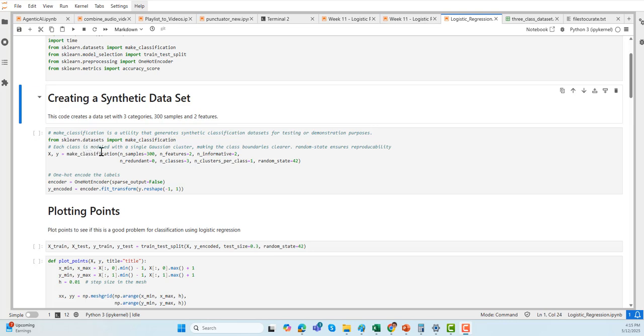So we are trying to create a synthetic data set using make classification library. Each class is modeled with a single Gaussian cluster, making the class boundaries clearer so that there are no intersection across boundaries. So we call the function with 300 samples. We want 2 features in each of the data points. And also we need 3 classes. And we only need 1 cluster per class, so that classes are very well defined by some classification, say 1 or 2 or 3. We use the random state 42 to ensure reproducibility of this code when we run this again.